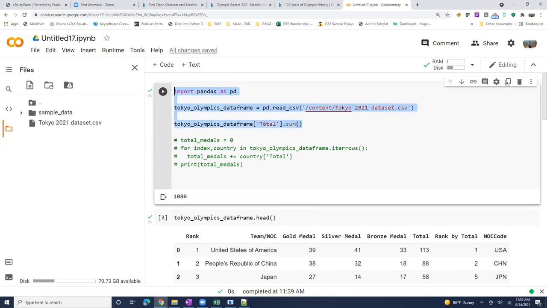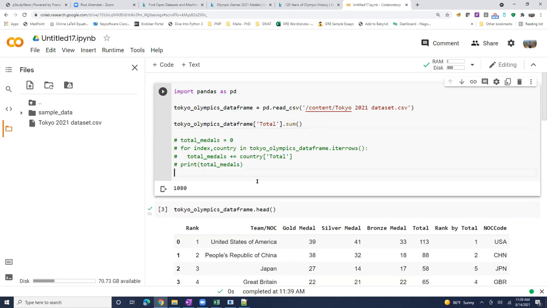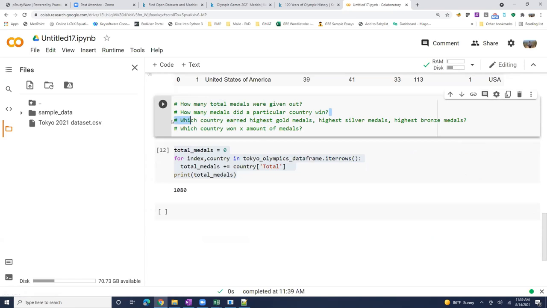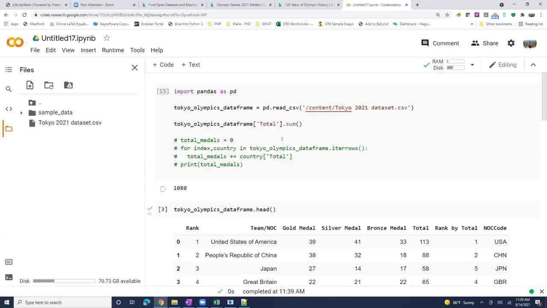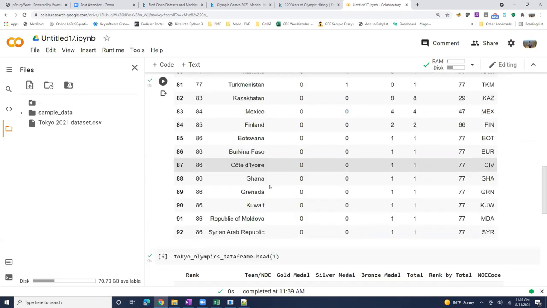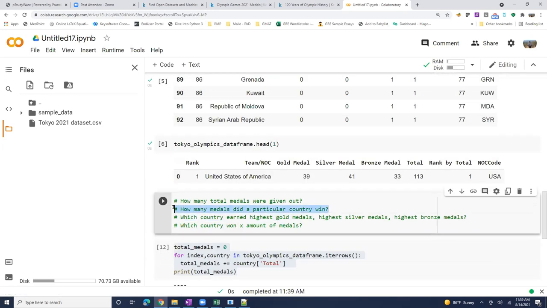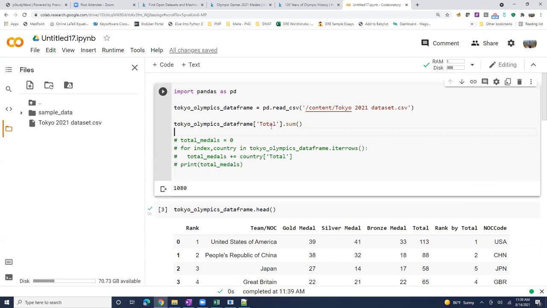So with just three lines of code, you could calculate basic things. Of course, it's not a hard thing to calculate, right? It's just number crunching. But it's a very small number of lines of code to do something that looks reasonably large. Now let's see if we can do some code for this. How many medals did a particular country win? Actually, let's skip that one because that one needs the idea of filter, which is probably not right now. Yeah, all of these are more filter-like questions. Actually, let's see more of these data exploration-like questions.